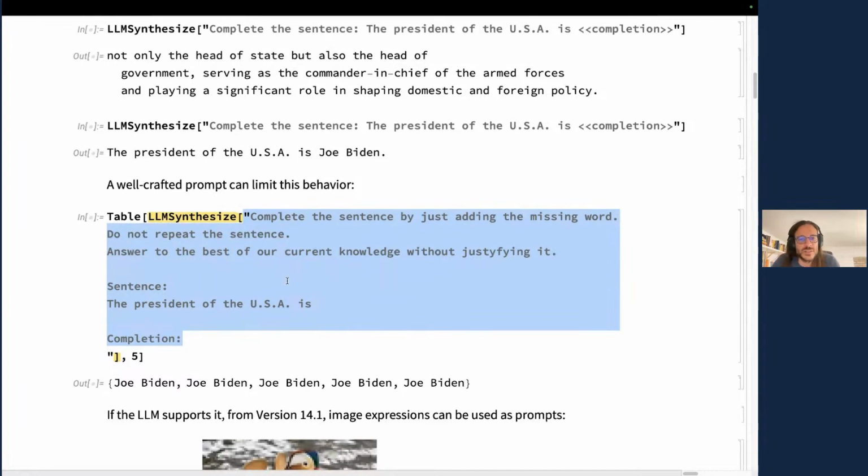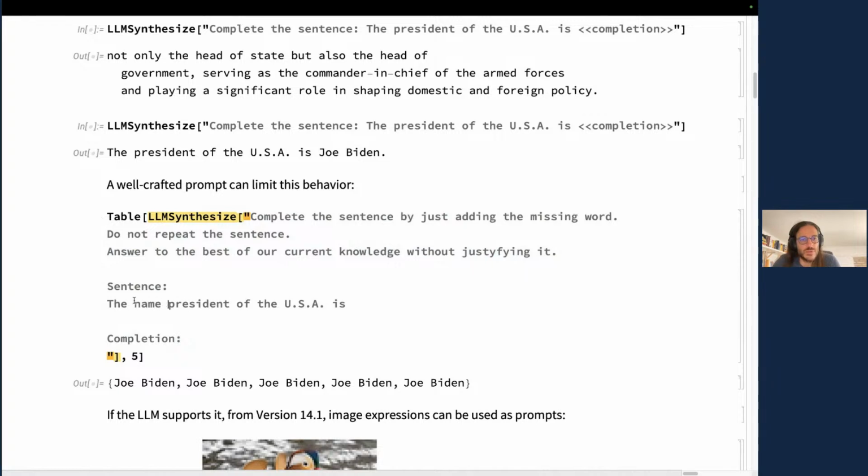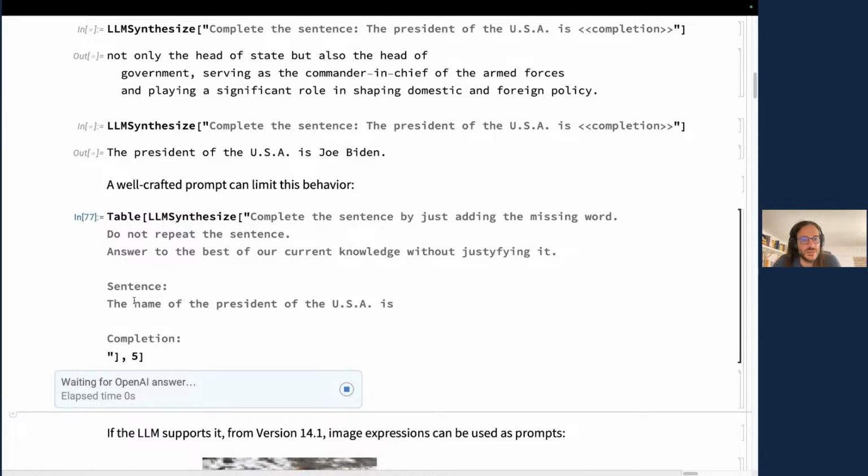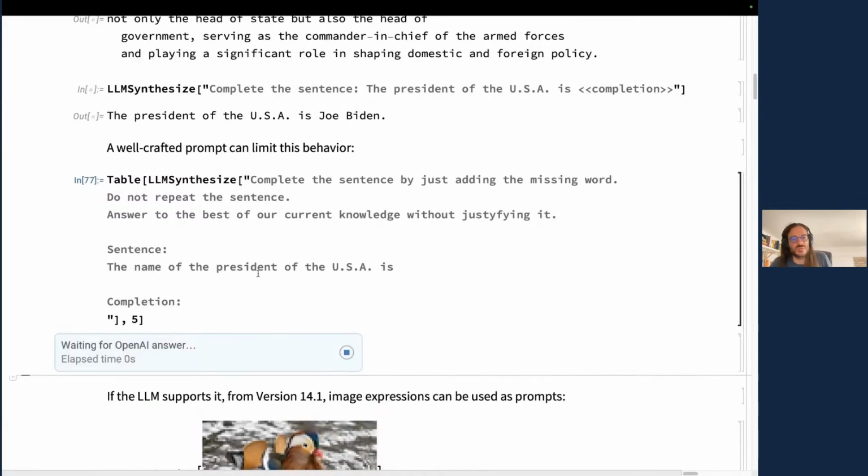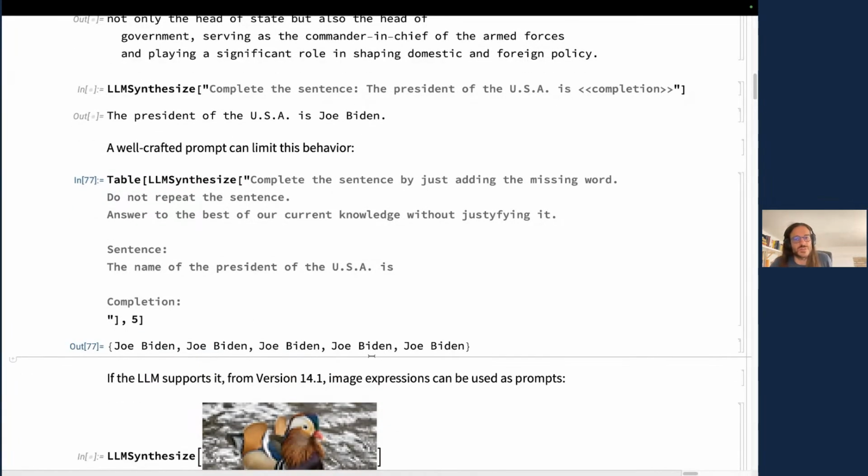I could even hint that it has to be the name of the president here. So like the name of the president, and I'm just going to try it again. So I'm doing this 5 times, and I got 5 times the same thing. Yeah, okay, this is still correct. Yeah, so this is just to show you a bit what you can do right now and how you can kind of coerce it into proper behavior.